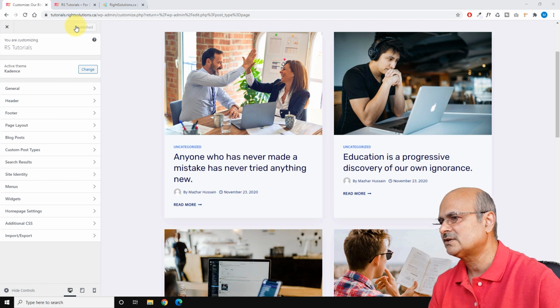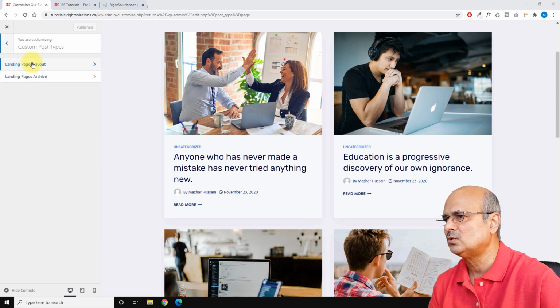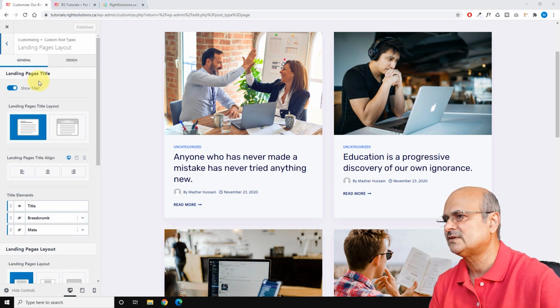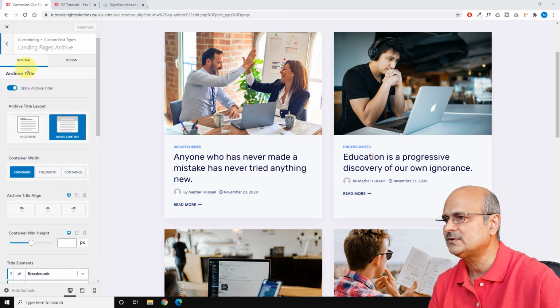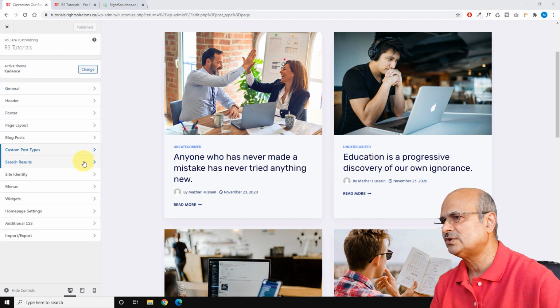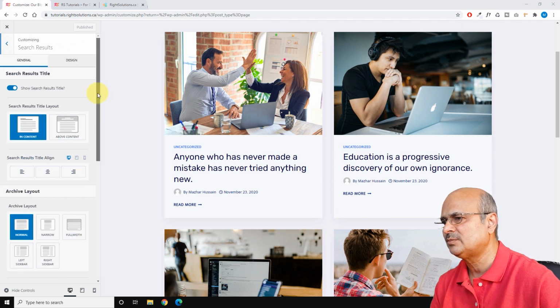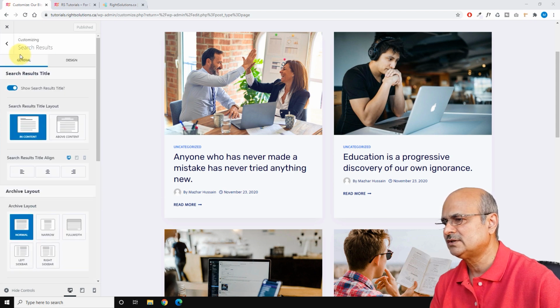So now the next one is the custom post type. If you have custom post type pages published, you can do pretty much almost the same settings for this, and then the landing page for the archive page of the custom post types. The next item is the search results. So you can just do pretty much almost the same settings that we had seen previously with the other pages and posts here. See if you want to do any changes, otherwise go back again.